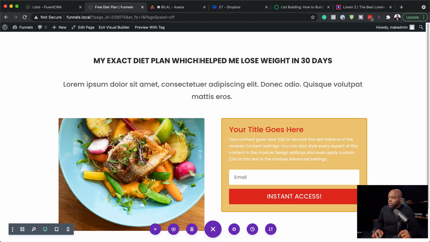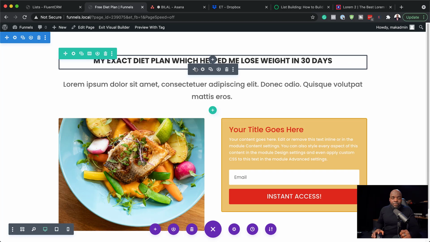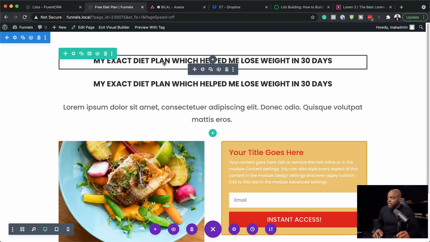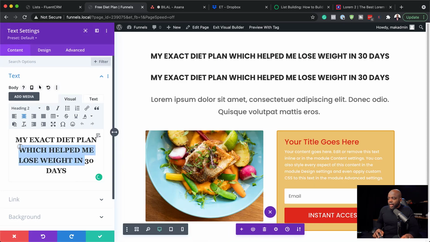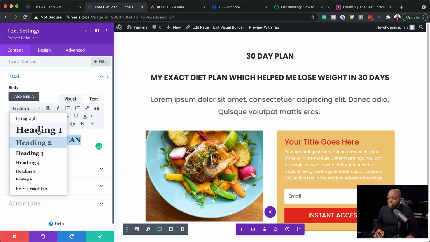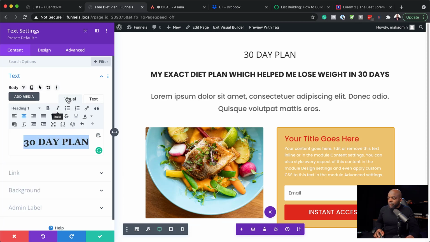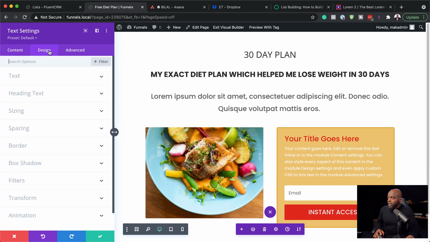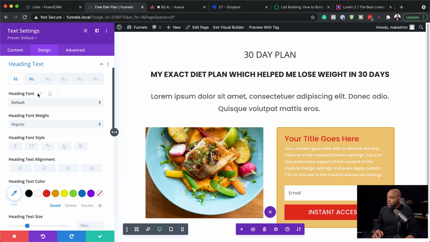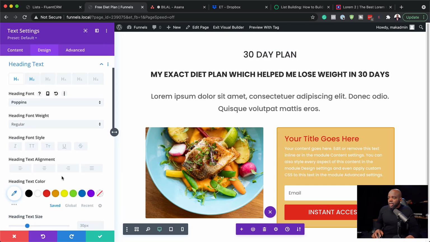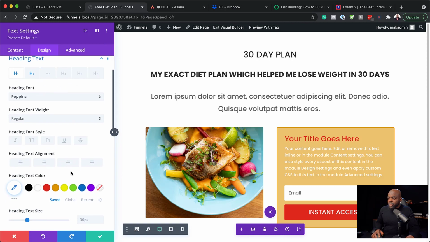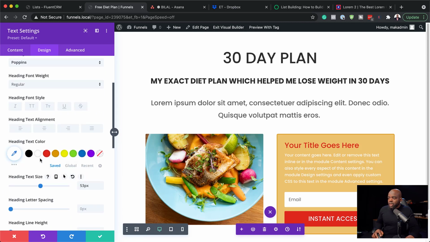So what we may also want to do here is to add a bigger title, something that just grabs people's attention. So I'm going to duplicate this, and I'm going to go in and just say 30-day plan. Instead of having this as heading 2, let's set this to heading 1, and then we're going to go in and customize it. So I'm going to go to my heading text, change this to Poppins, and we are going to now increase the size, have it nice and big.